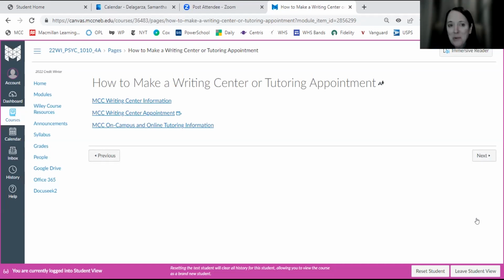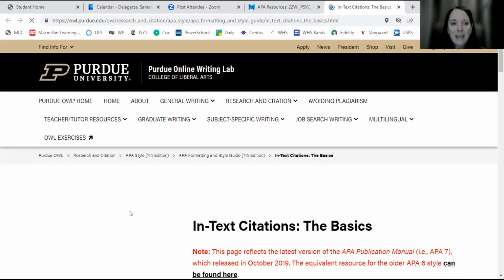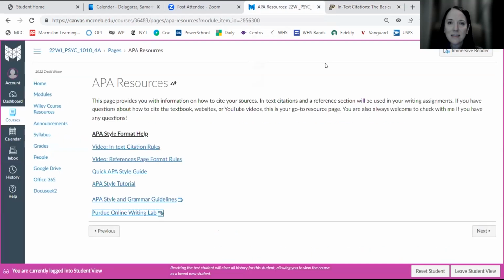And I have a link here, of course, to the Writing Center, to online tutoring. And then just resources for APA. So I've linked, for example, the Purdue OWL, the writing lab, so that hopefully they can have some easy access to resources for APA format. Okay.